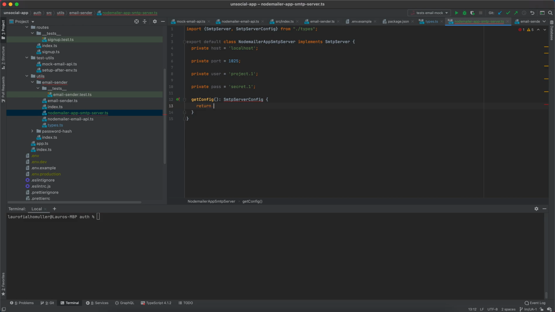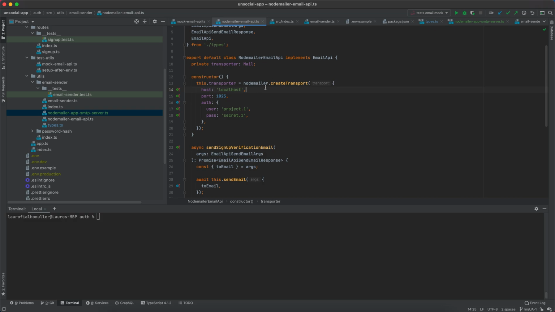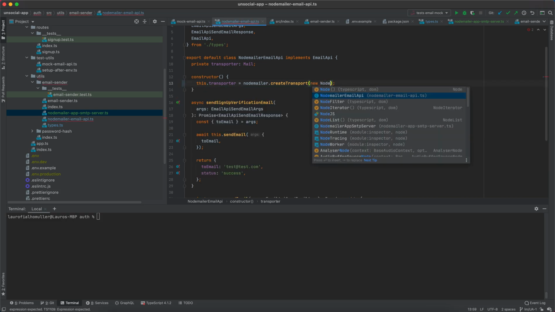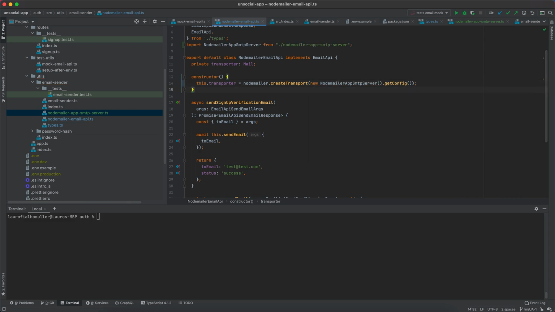And then as a result of my getConfig method, I will return the host, which is going to be this.host. I'll return the port, which is going to be this.port. I'll return auth, which is then going to have a user, which is going to be this.user, and a pass, which is going to be this.pass. And like so, now I can use this NodeMailer app SMTP server within my NodeMailer email API in order to get my transport configuration whenever I am starting NodeMailer. So instead of writing down this whole thing here, let's create a new instance of our NodeMailer app SMTP server and we'll say getConfig. And that's all we need in order to configure our transporter.